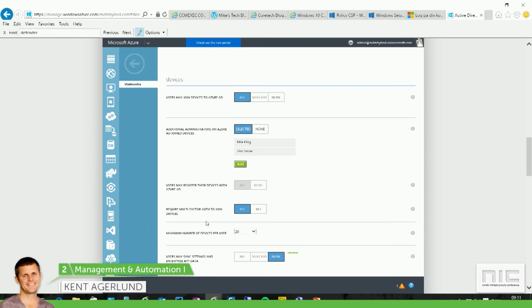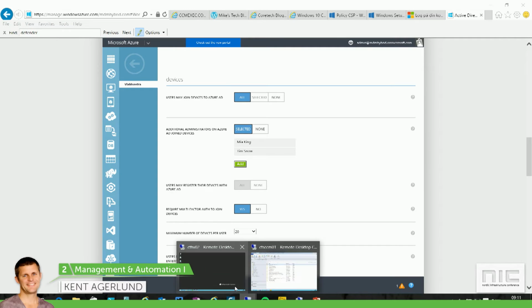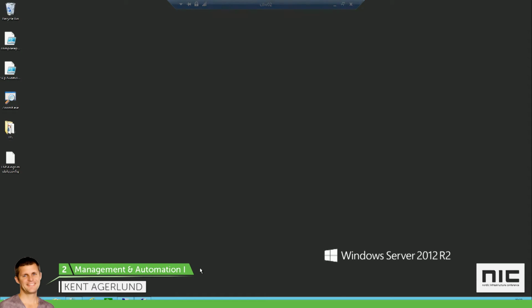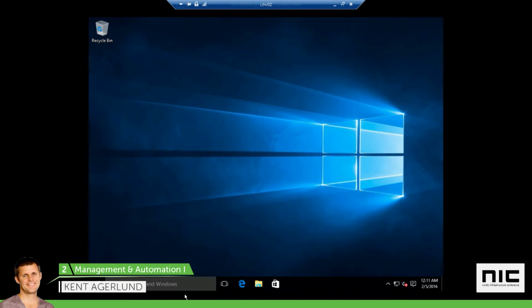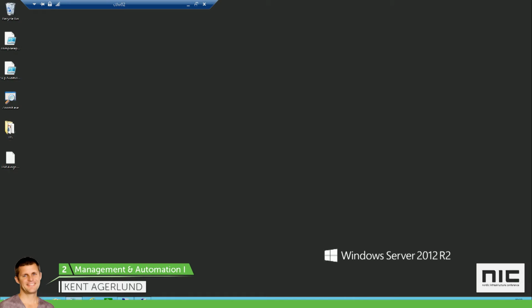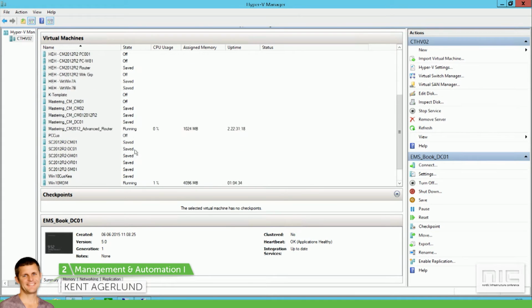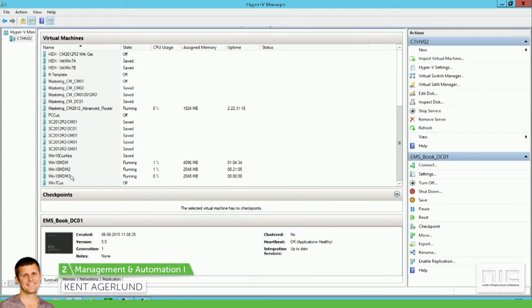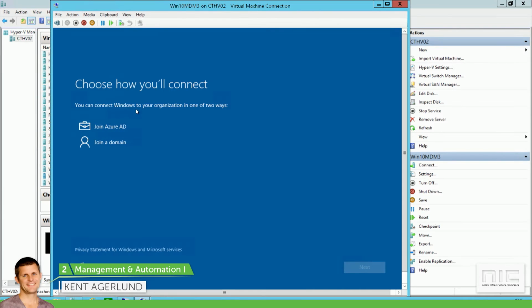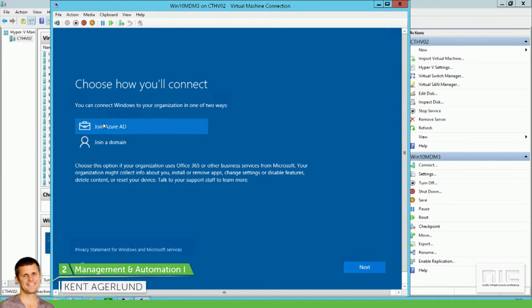So what this looks like, if I go into one of my machines, I just spun up a Windows 10 machine a couple of seconds ago. So this one is my Windows 10 out-of-the-box experience. I haven't really done anything. So I can connect to Windows. I'll just join my Azure AD.